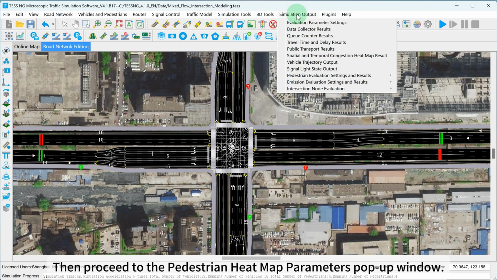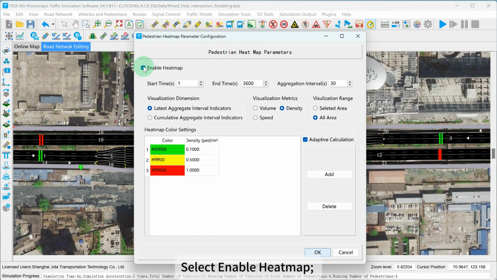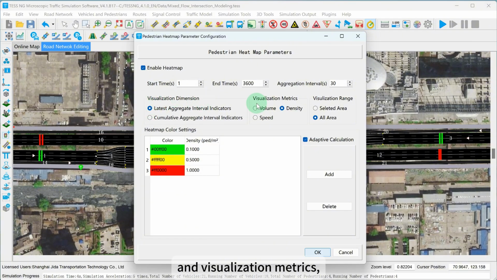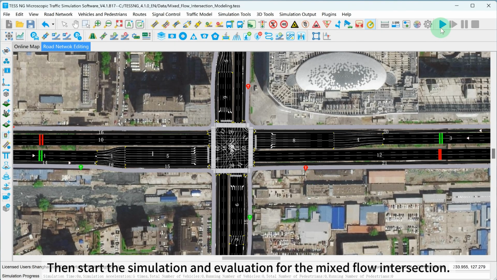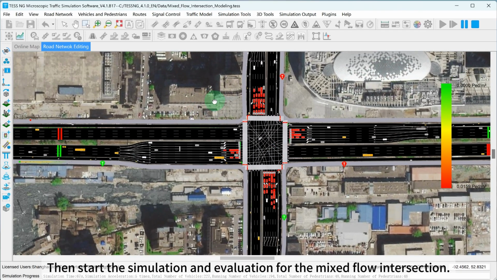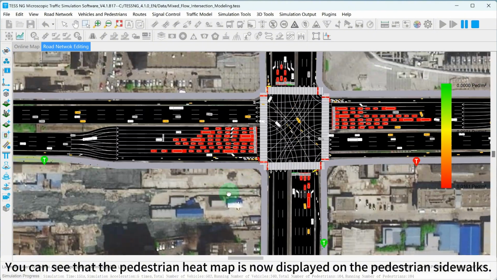Then proceed to the Pedestrian Heat Map Parameters pop-up window. Select Enable Heat Map. The configurable parameters include start time and end time. You can also set parameters such as visualization dimension and visualization metrics, including volume, density, and speed. You can perform evaluations for both the selected area and all area. Then start the simulation and evaluation for the mixed flow intersection. You can see that the pedestrian heat map is now displayed on the pedestrian sidewalks.